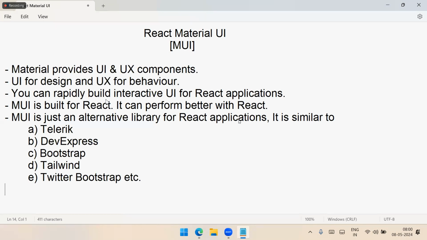But what is the specialty is it is built for React and it is good for React. Companies may be using different third parties. So that is the reason React version, MUI versions are different. That means MUI is a separate library and their team is separate. React and MUI versions are not same.